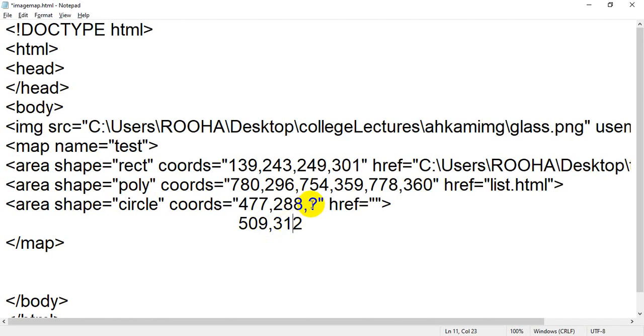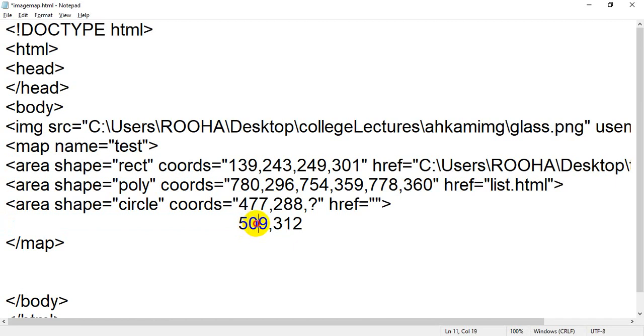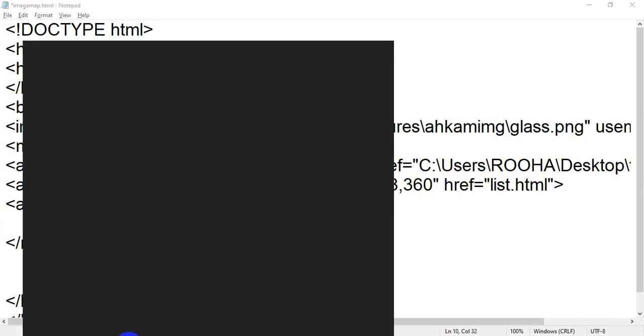Now which value will you get? For example, you are going to take the value of x. So if you are going to take the value of x, you have to subtract the value of x of your center from the value of x of your radius. So this is the value of radius x and this is the value of center. So 500 minus 477. Okay, 500 minus 477. Let me show you the output.